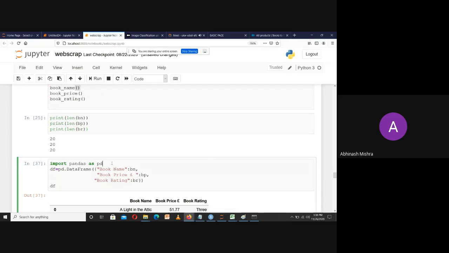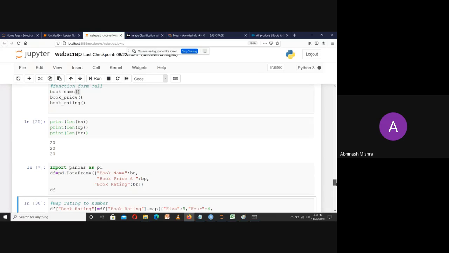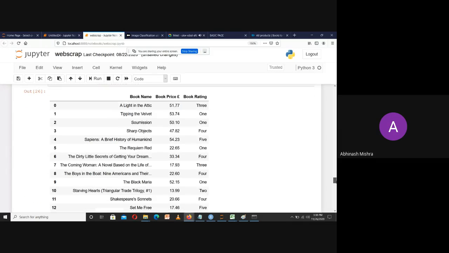With the help of DataFrame in pandas, I'm trying to make a data frame. Now the book names will be the keys, and the bn list will become the values. When I run this, you will find that I have a data frame of each book with its name and its star rating. It will take a while, not more than 1 minute. Okay, fine. So can you see I have this particular data now extracted from this website?